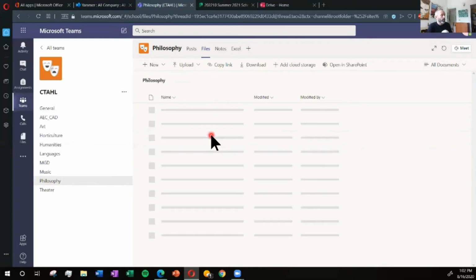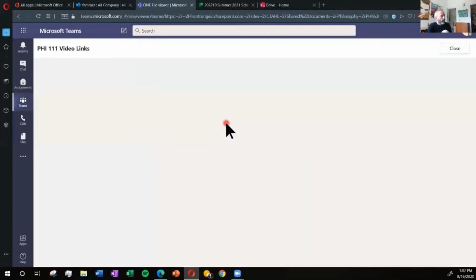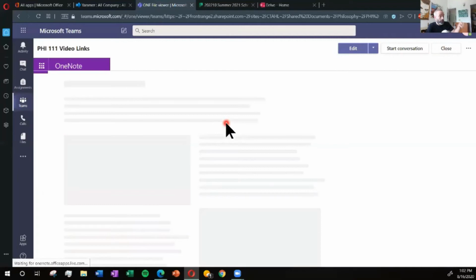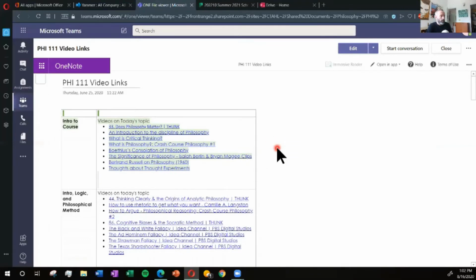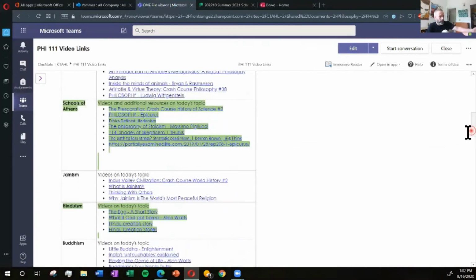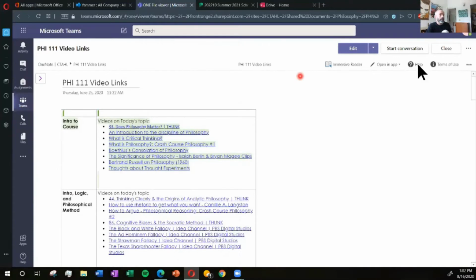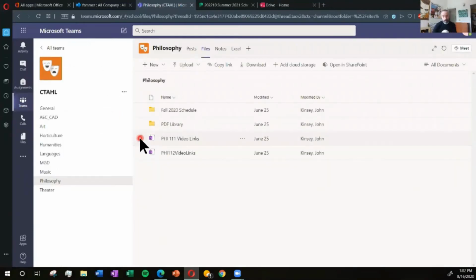I've also set up, this would be some OneNote stuff. So here you will be opening OneNote inside of Teams. Here's just a list of links to videos that you might find helpful if you're giving a lecture or you need some additional content on any of these topics. So Aristotle, School of Athens, et cetera. So again, very convenient. And this, again, will be the way that we are planning on communicating as a department.